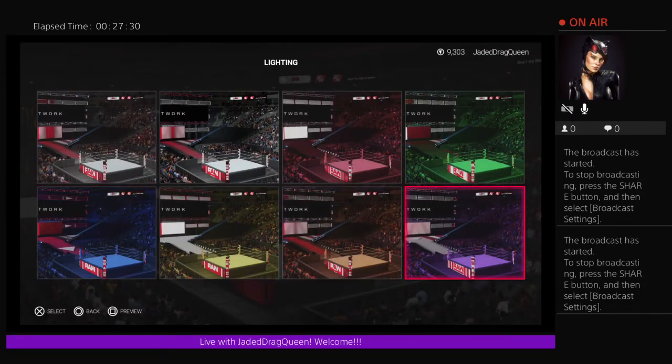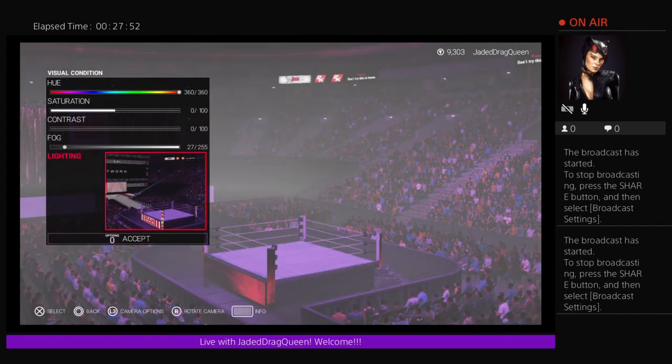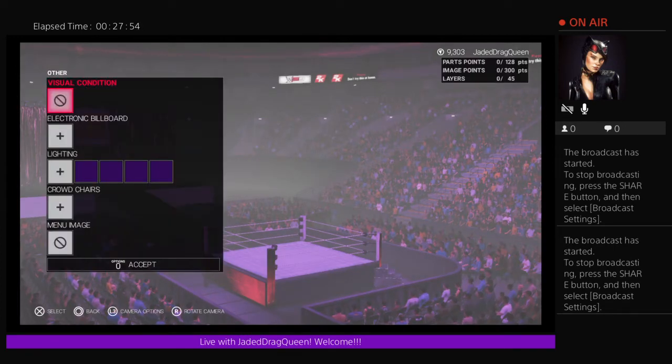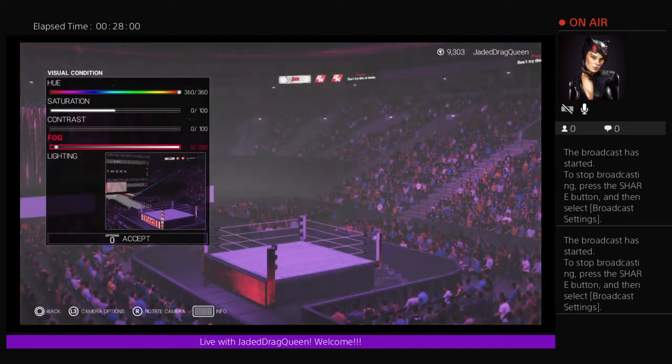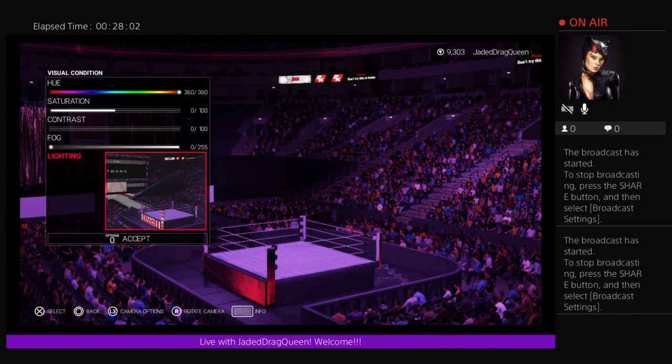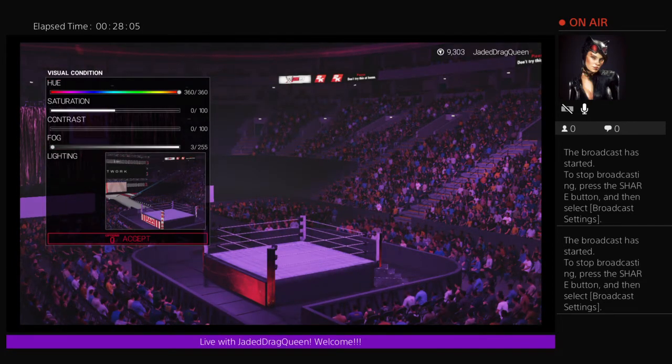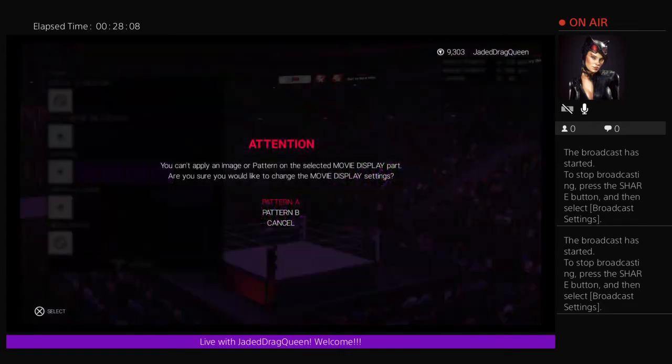Lighting. Oh, that's really cool. I'm not sure the difference between these two. It looks like one's brighter than the other. Then you have the blue, yellow, orange, red, green, and purple. I'm gonna go with purple. A little bit of fog. Electronic billboard.